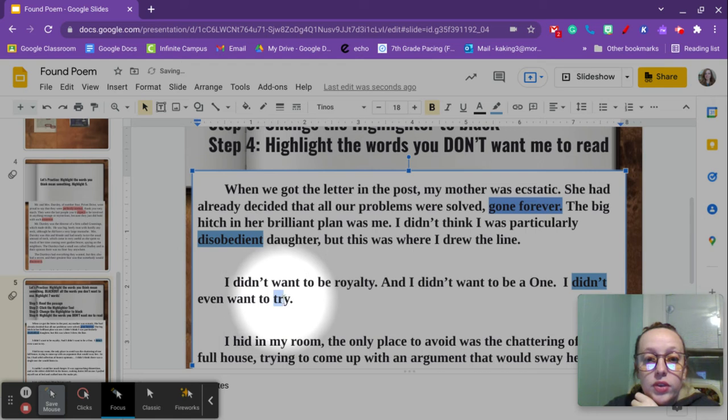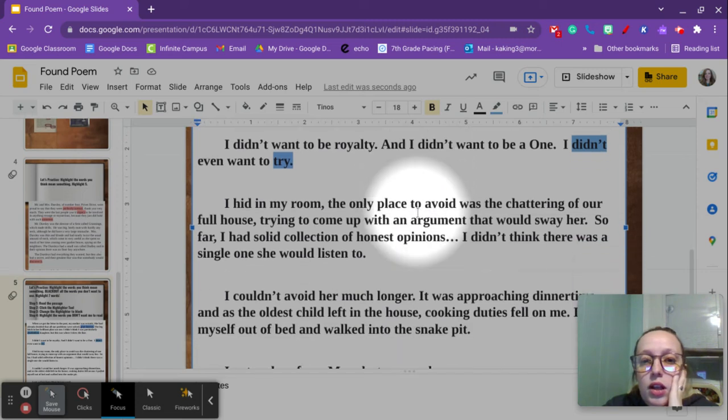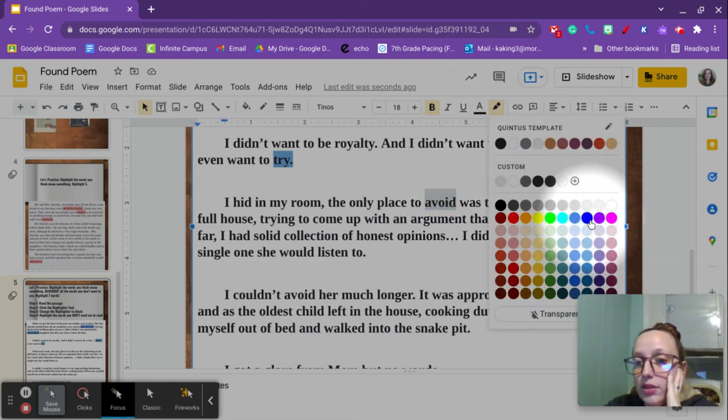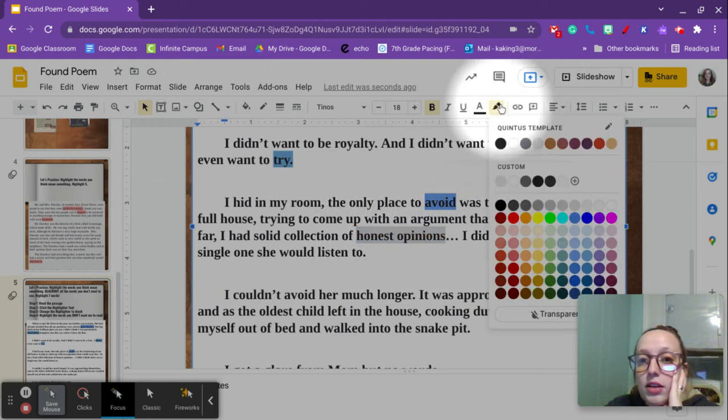Didn't try. I highlighted blue. Okay, so gone forever. That's 2 words. Disobedient, 3. Didn't try. I only need 2 more words and my poem's done. Avoid. Apparently this poem's going to be really sad for me. I don't know. Avoid honest opinions, and I'm going to call it done.